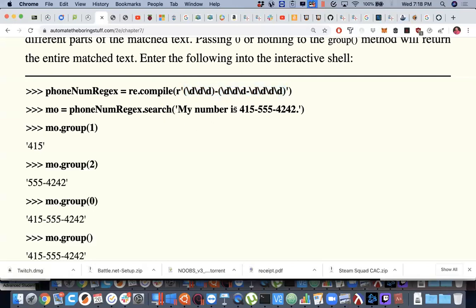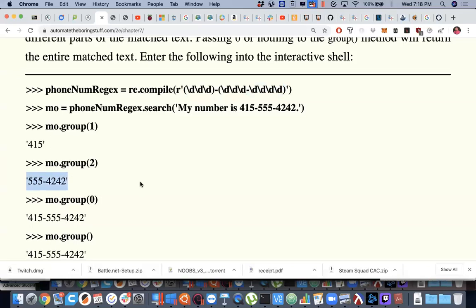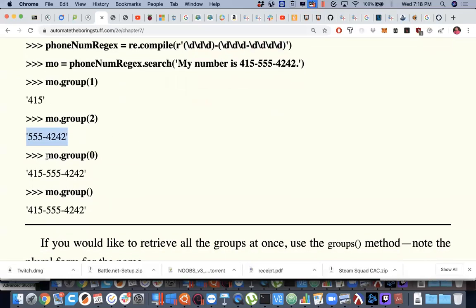All right. So again, we're searching within this string for a phone number, and then we're looking at group. Group 0 is the whole thing, that's the default. Group 1 is the first subgroup that we specified with our parentheses, so that's just the area code. Group 2 is the second subgroup that we specified, which is the rest of the number. I don't know what you would call that. So notice that group 0 and group give you the same output.